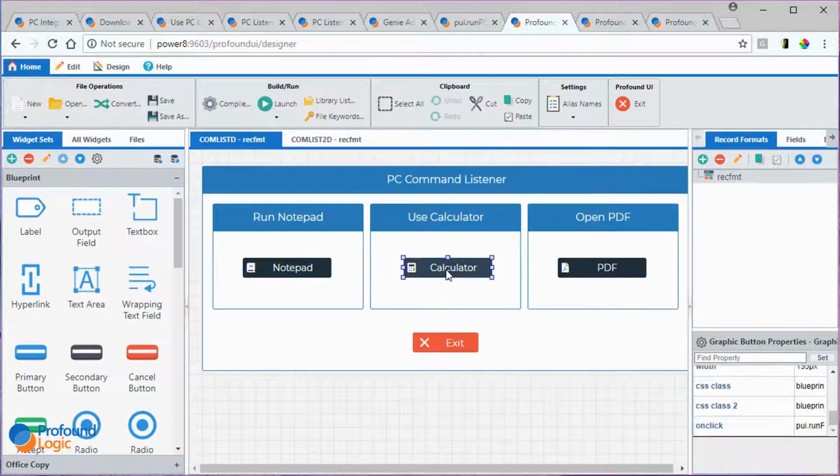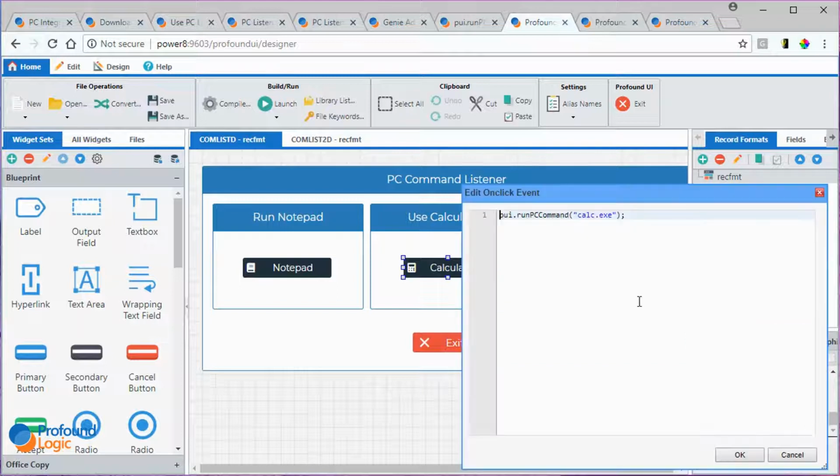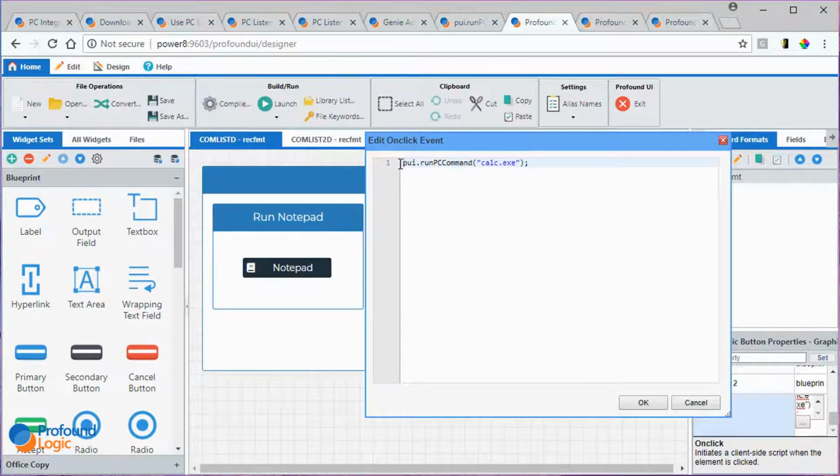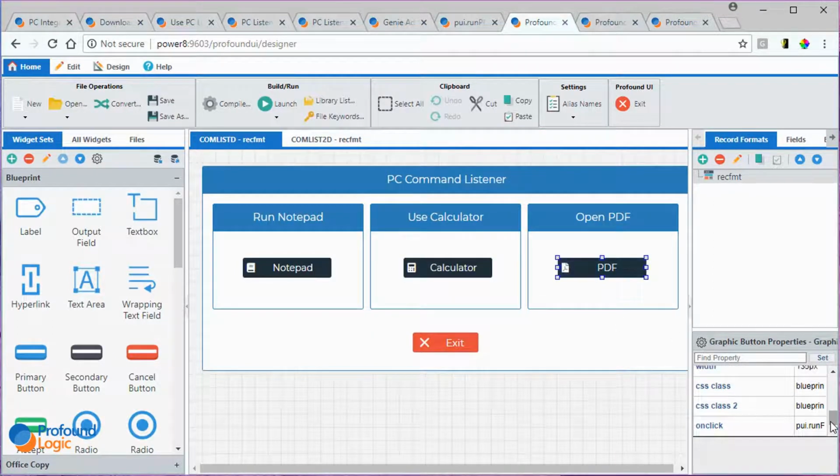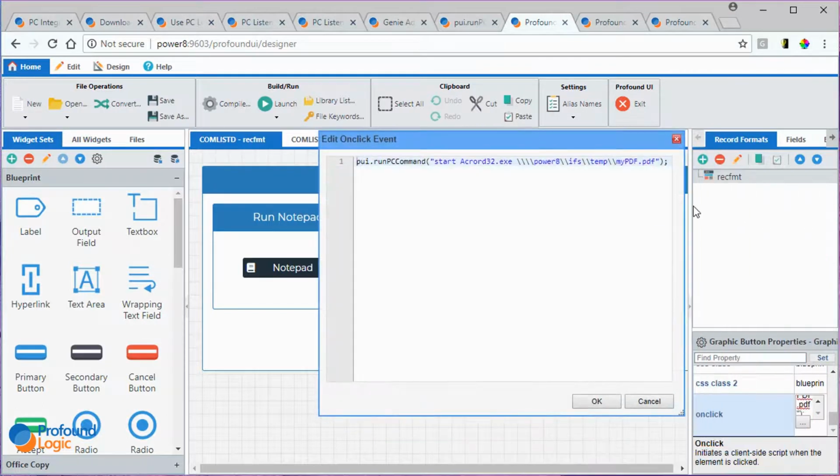It's very similar for our calculator button here. We are using the onClick event to run the calc.exe program. So this will bring up the calculator from the PC. And lastly on this screen, we want to pull up a PDF in the Adobe Acrobat Reader. So this one is a little more complicated. We're using runpccommand here to start the Adobe Acrobat Reader program. And then we're just giving it the directory of the PDF that we want to open. So in this case, it's in our IFS under the temp folder and it's named mypdf.pdf.